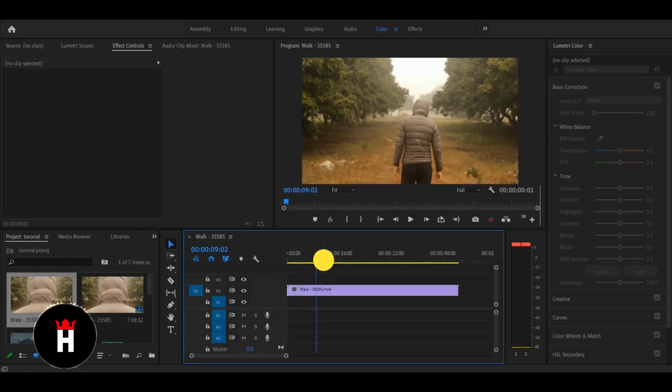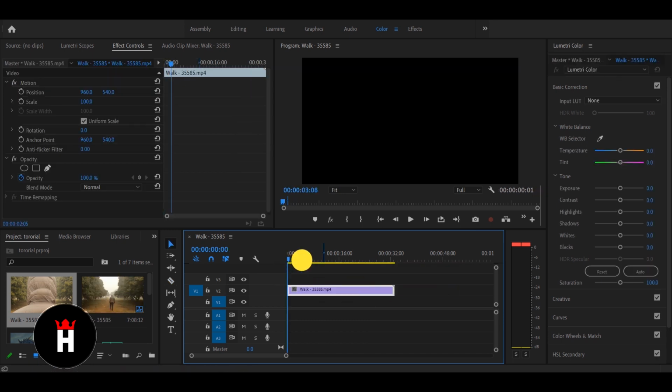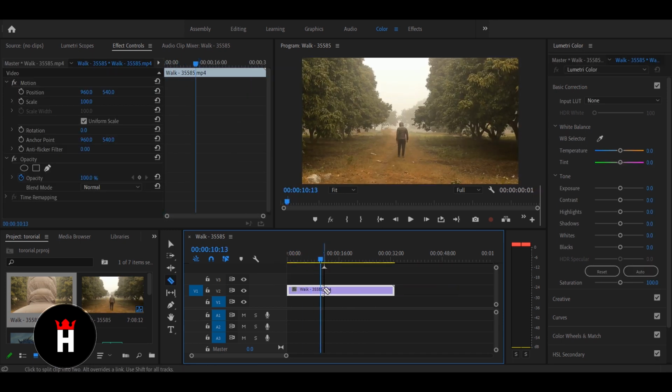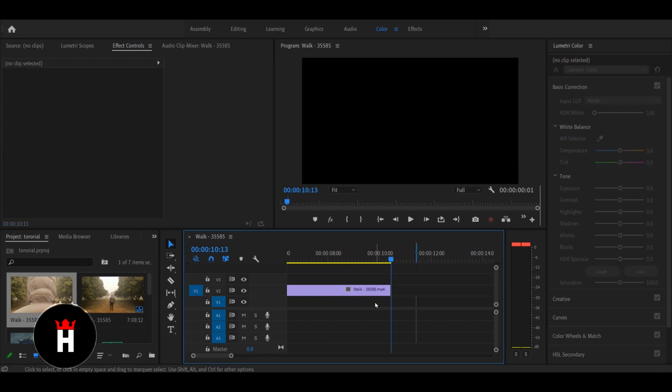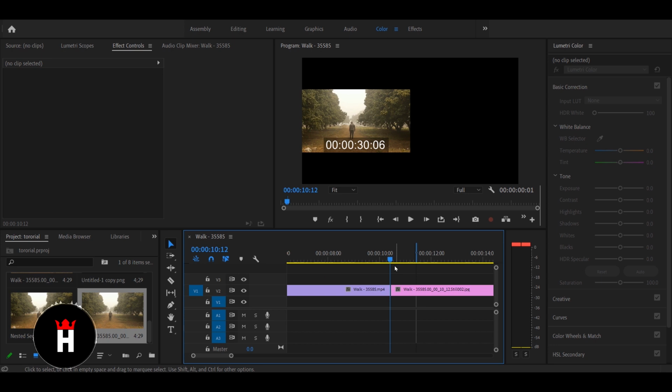Drag and drop the video in sequence. Choose the video part you want to add the effect on. Go to the end part of the video and take a screenshot. Drag and drop that screenshot to the sequence.